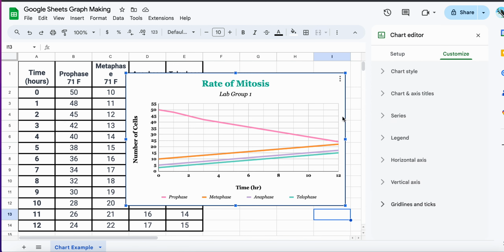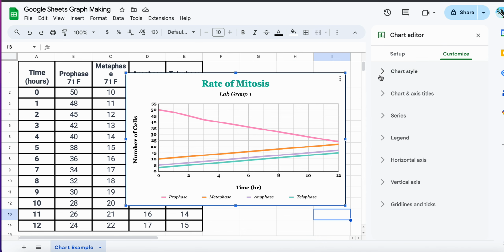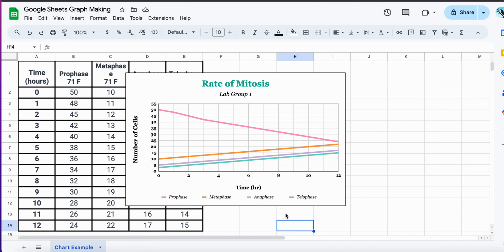So in the end, this is what my graph looks like. I think it looks clean. I like the colors. If I really wanted to, I could mess more with the border. If I wanted to thicken that border, I could. Otherwise, I like it the way it is. So this is an easy way to make it an attractive looking graph on Google Sheets.